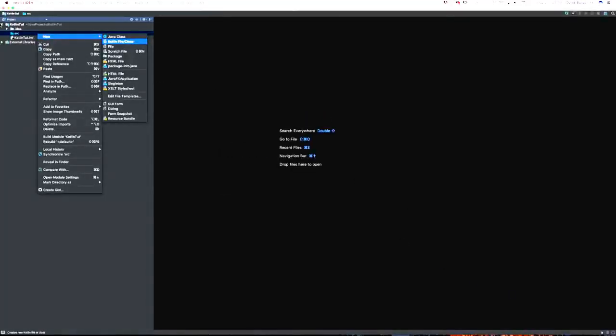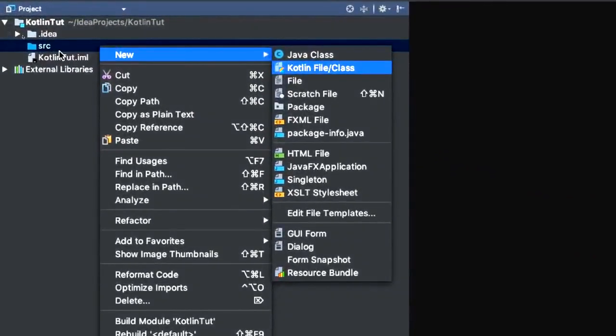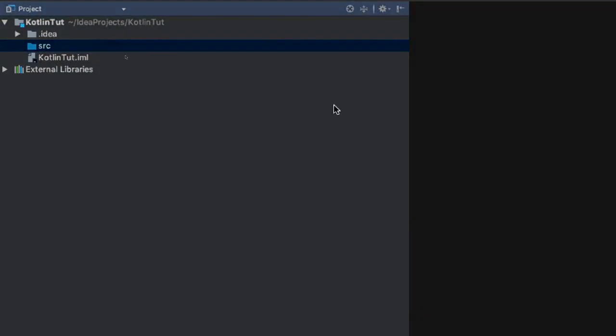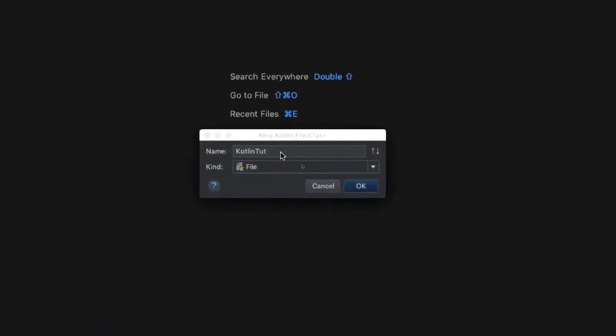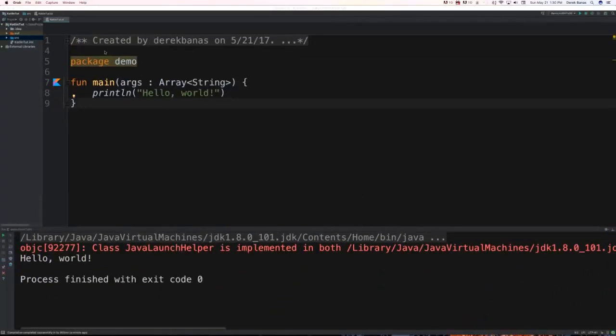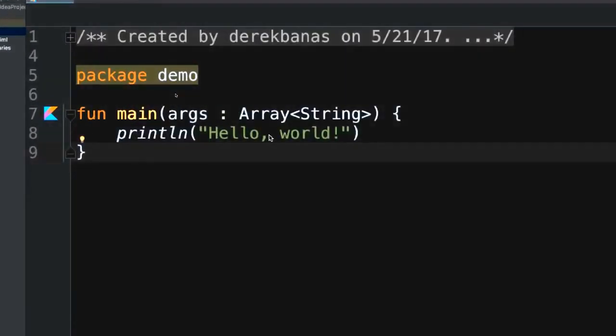Whenever you do, this is going to open up. You're going to come over to your source directory, right click on it, click on New, and then Kotlin File Class. This guy's going to pop up inside of here. Give it a name. I called mine Kotlin Tut again. Call it whatever you want. Click on OK. And then you're going to type the simple hello world script inside here just to verify everything works. Type exactly what you see there.